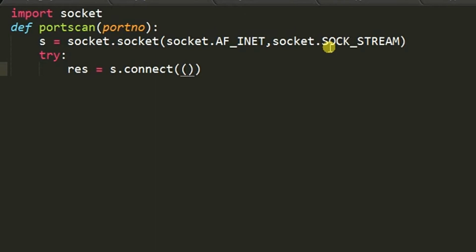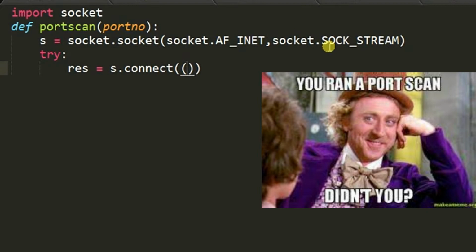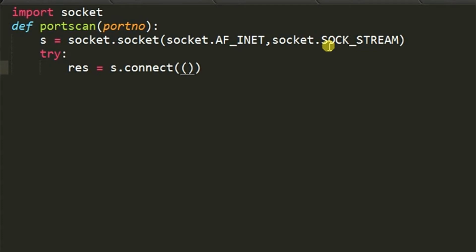Let me tell you one thing: don't experiment or try this program on any public IP address or any IP address of any other website. You may get into trouble because this is completely a criminal offense. You can try this on your localhost, on your own machine, or on any other machine of your friends after taking their permission. If they authorize you, you can use their IP address.